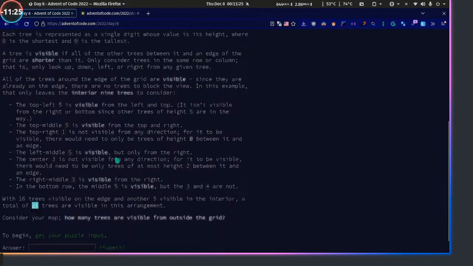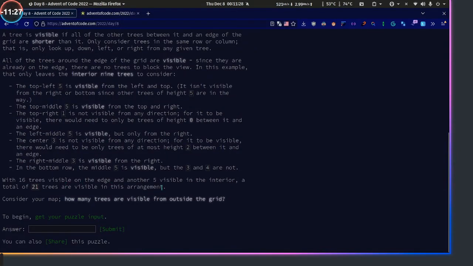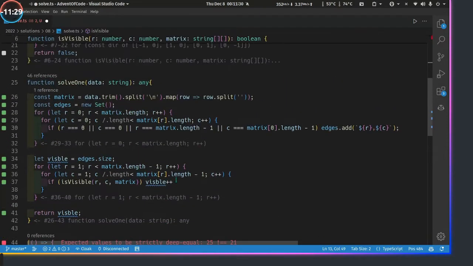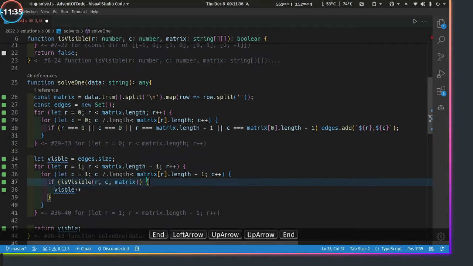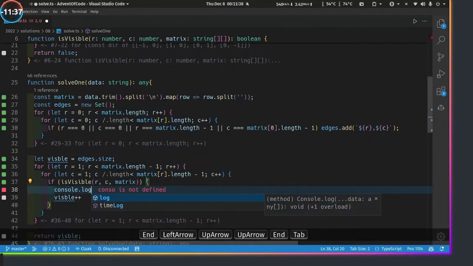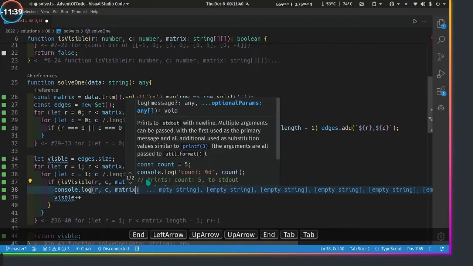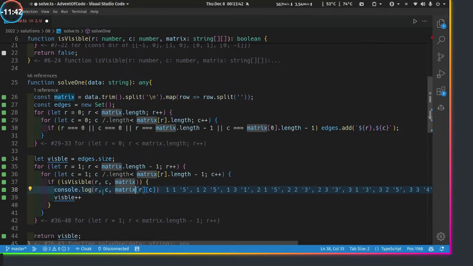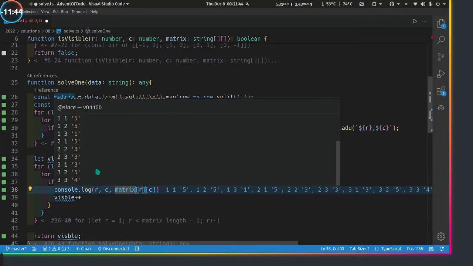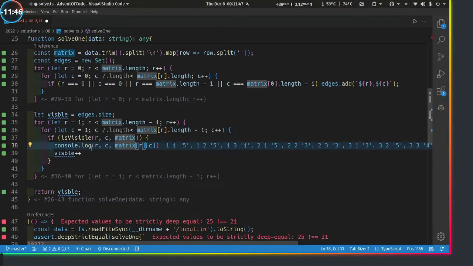25 not equal to 21. How many is this? There's 16 visible on the edge, another 5 visible in the interior. Okay, so which 5 is visible on the interior? We will log them. Console log RC, matrix RC. Thank you very much. So we are seeing too much. Nope, that's the correct amount of output.